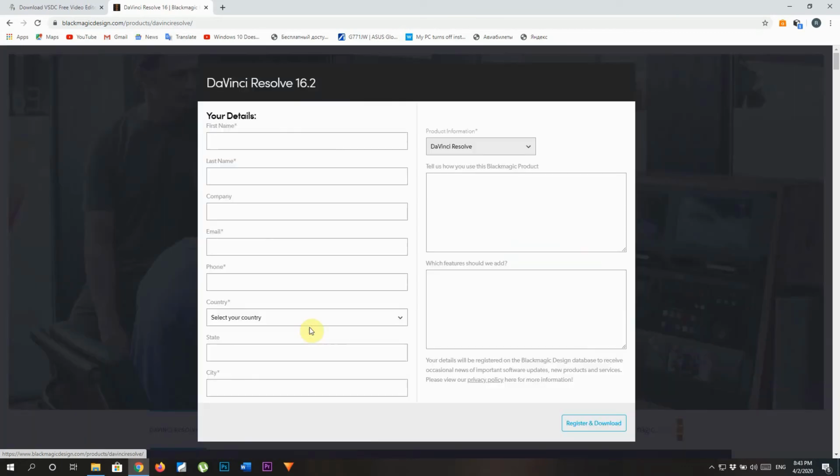So I'm going to click on Windows, which is what I use, and here we are asked to provide some details: first name, last name, company, email, phone, country, state, city, tell us. So you basically need to fill in these details. Company, more or less, you can decide not to put anything there, it's not so important. You can just put your name, email, phone, though they are not going to email you. After filling in this information, you go ahead and click register and download.